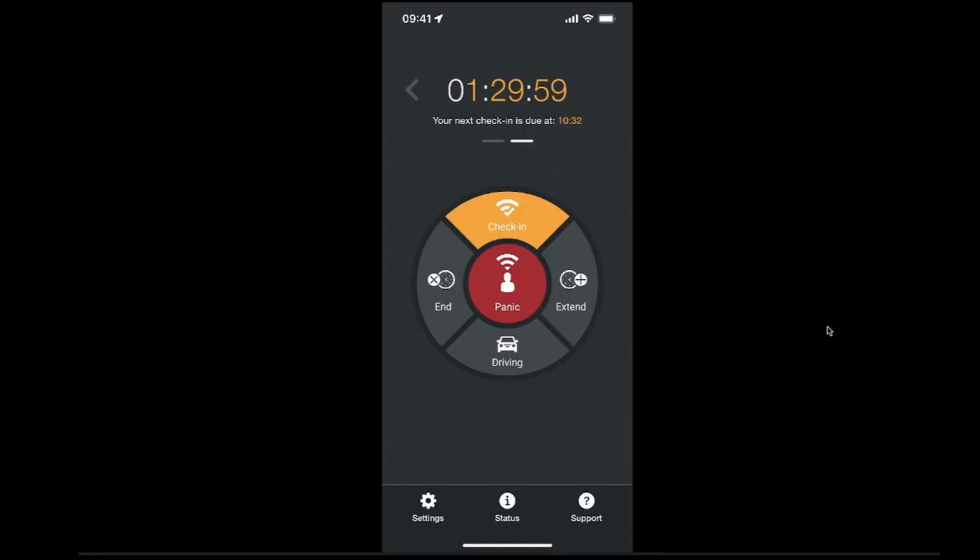Once I put that hour in, you can see that my check-in timer has reset. This is because I've made an action on the app. And when I swipe to my session timer, you can see that it's added the 1 hour that I need for my session, the extension to my session.